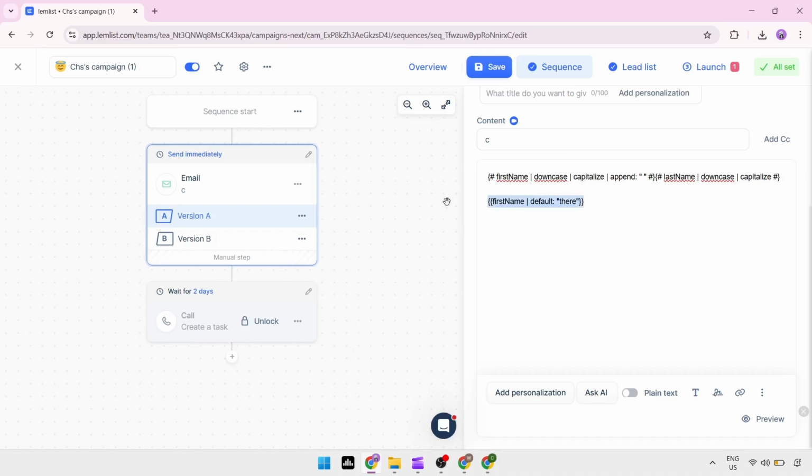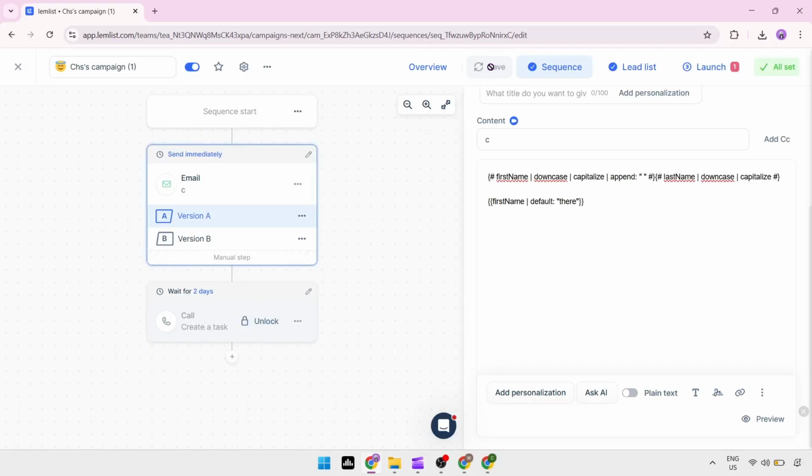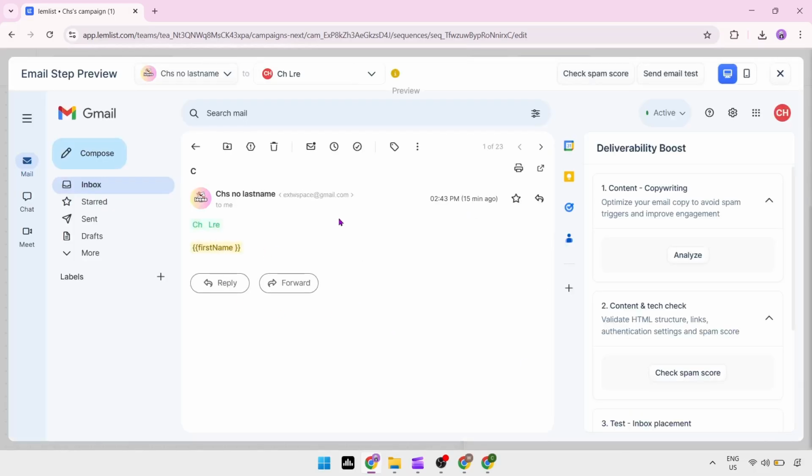You can combine multiple variables and regular text to create highly personalized outreach messages that feel more natural and improve reply rates. Before launching your campaign, use the preview feature to check how your liquid syntax will appear for different contacts. And that's it.